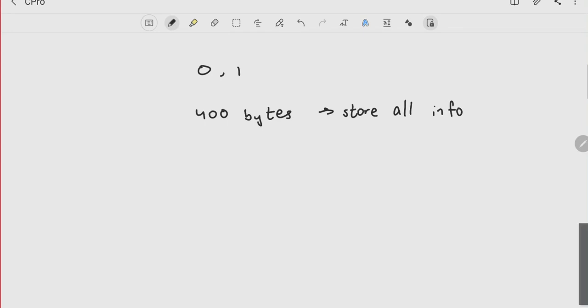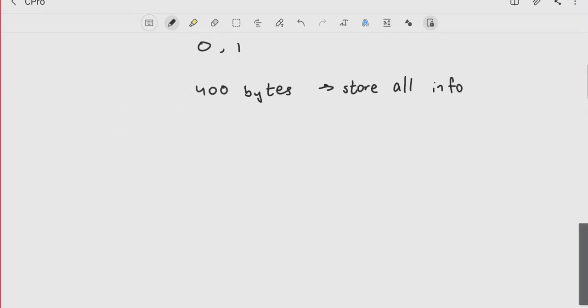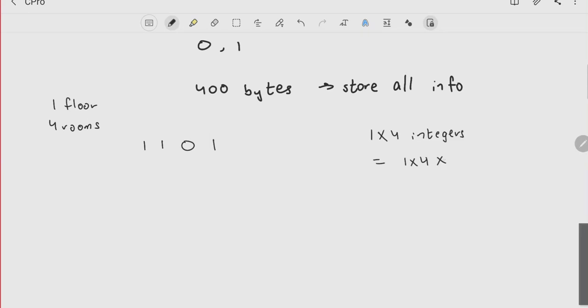This question can be done without storing all the information, just store the numbers. But let's see how we can do this. Let's say we have 1, 1, 0, 1. This was the input type, and what you were doing is storing it in an array. Let's say we have only one floor and 4 rooms. How much memory you are using: one integer is 4 bytes. And if there are 100 floors and 32 rooms, you will use 100 into 32 into 4 bytes.